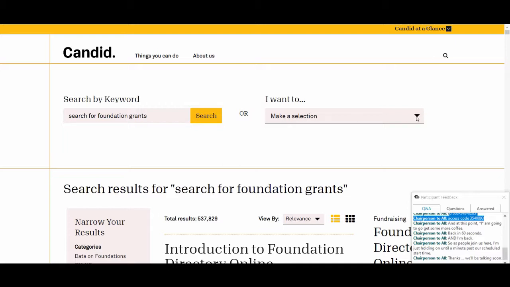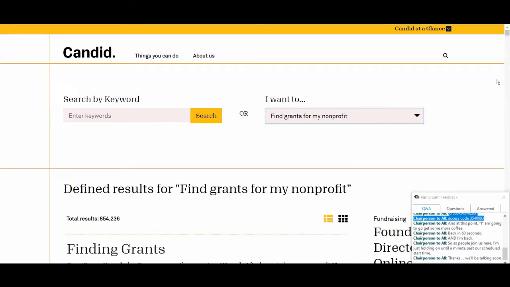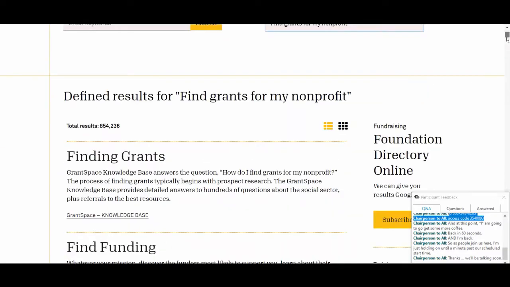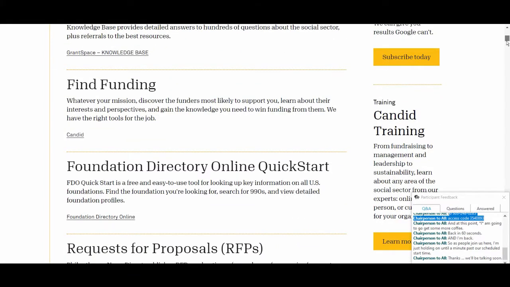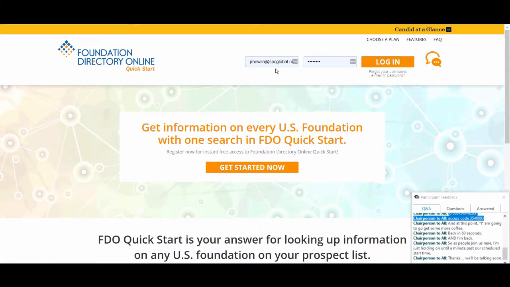I want to find grants for my nonprofit. And within that, you might want to scroll down to Foundation Directory Online Quick Start. They'll ask you to log in and create a record. This doesn't cost anything. There's a free version here that you can do what I'm going to show you now for absolutely free, or you can buy a subscription and get a much more powerful search engine. But even if it's just for free, you can log in.